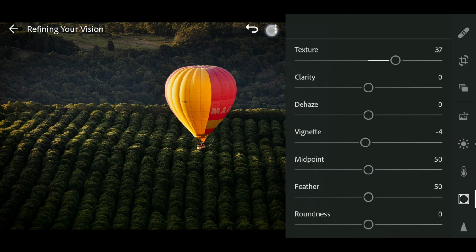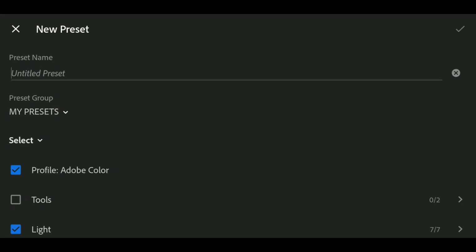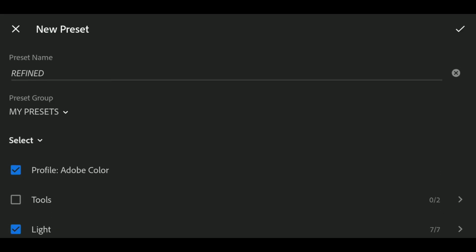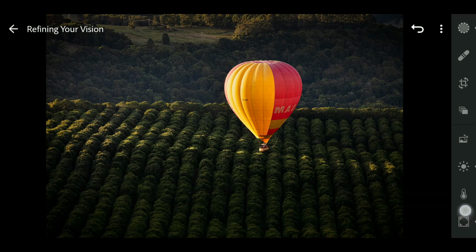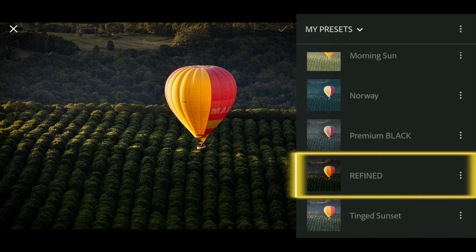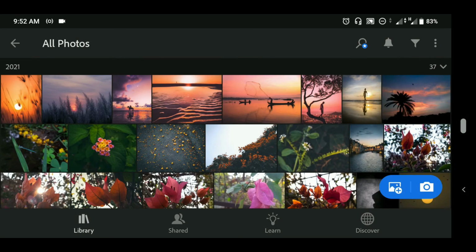Now we can click on the three dots over here and we can click on Create Preset. I will name it Refined. Now let's save it. And now we can go to the presets and we can see that it's here. And now we can take any other photo and we can apply it on them.